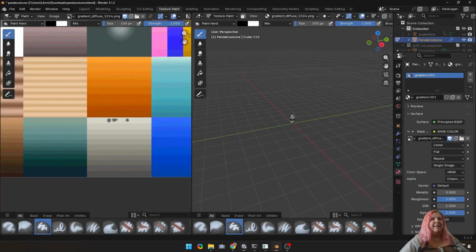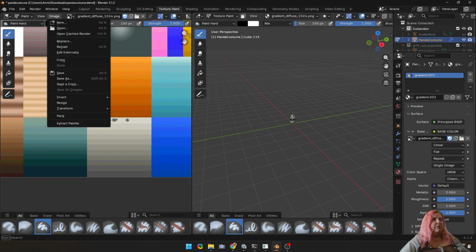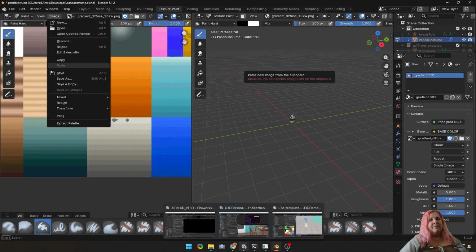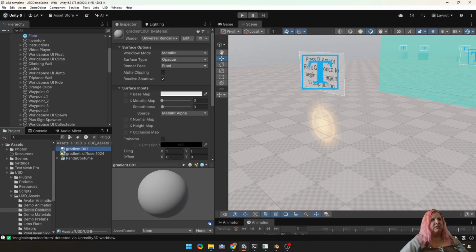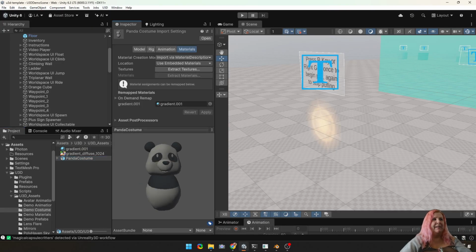In case you missed it, I went to texture paint. It's in here. Then you just go to image, save as. Way easier. But I mean, it would be easier if it had compact, right? It's just a me thing. Okay, so now my panda has a costume.